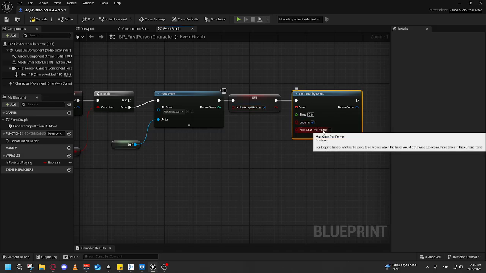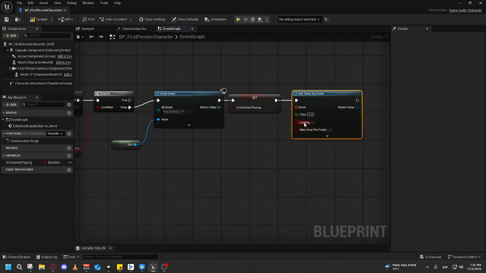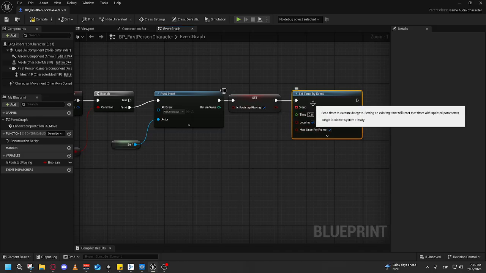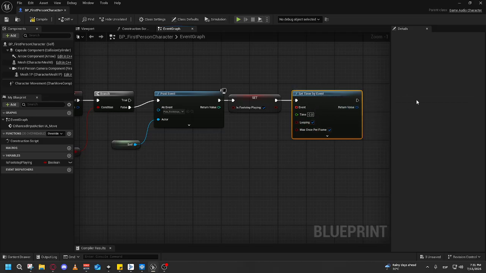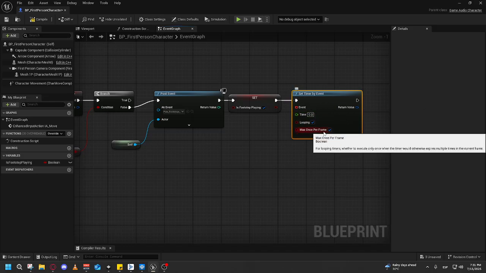We also have a max once per frame. This is allowing me to trigger this timer only once if multiple of them came every frame, in case your computer was too powerful, or the other way around. Maybe multiple instances of the timer would run at the same time, so I need to select it so that only once per frame it is being triggered.